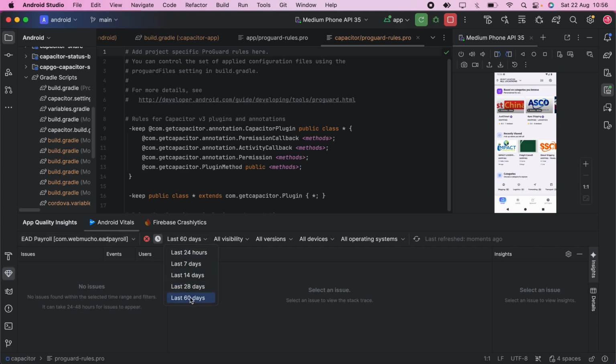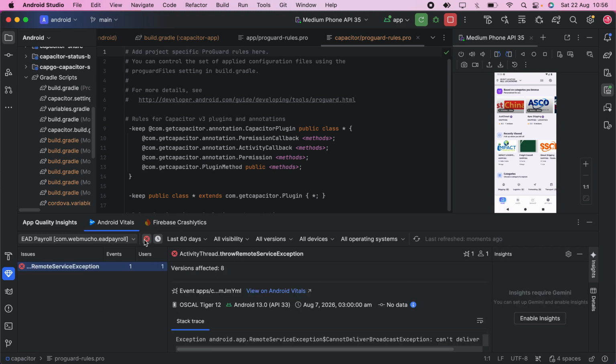When I look at maybe the last 60 days, I can look at crashes first. When I look at crashes, I should see one device. So one device had a crash, and I can even see which API version was affected. Currently, my app has been updated to Android 16 or API 36. So what that means is that this person is still using an old, unsupported version of the app.